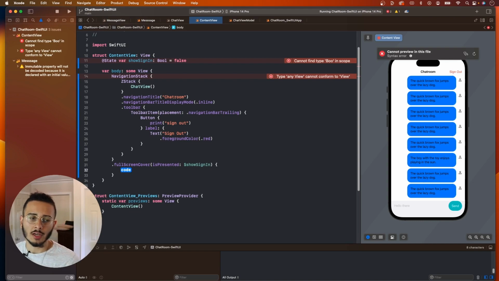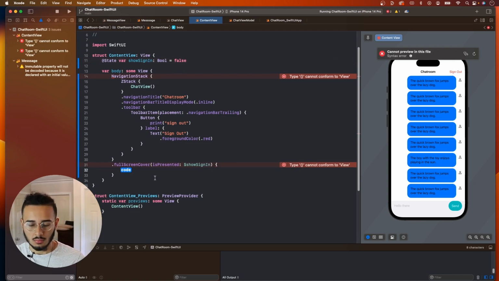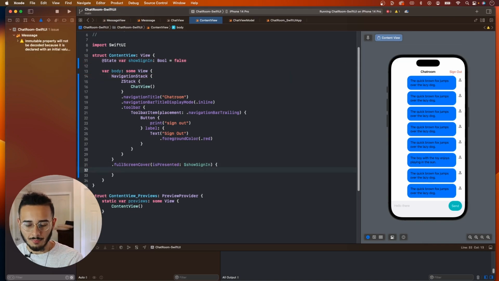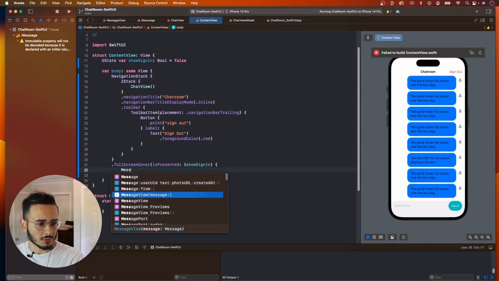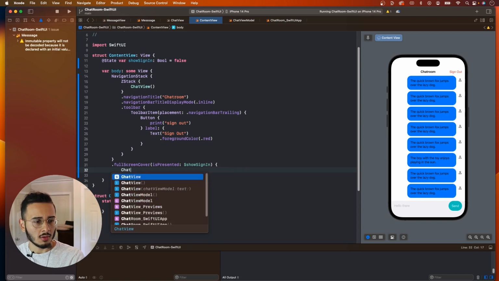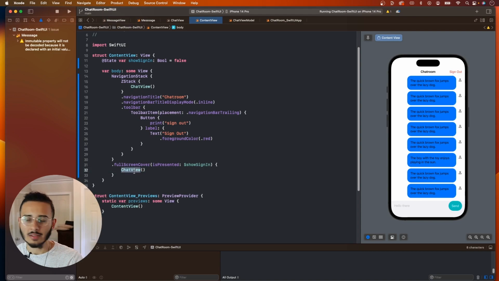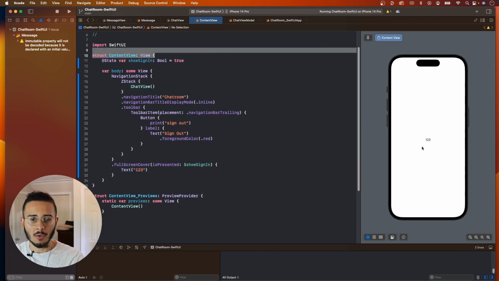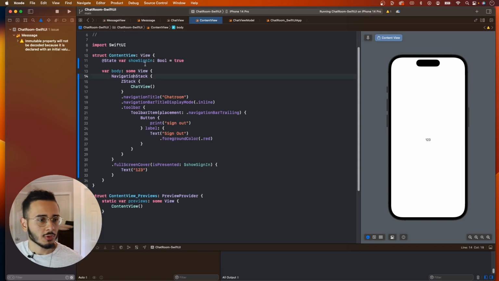And if we show sign in, we're gonna wanna call our view. So we need to create that. But for now, let's show the chat view. That's not really gonna do anything. But let's do a text 1, 2, 3. And if we set this equal to true, yeah, all right, it shows it. It shows the full screen.